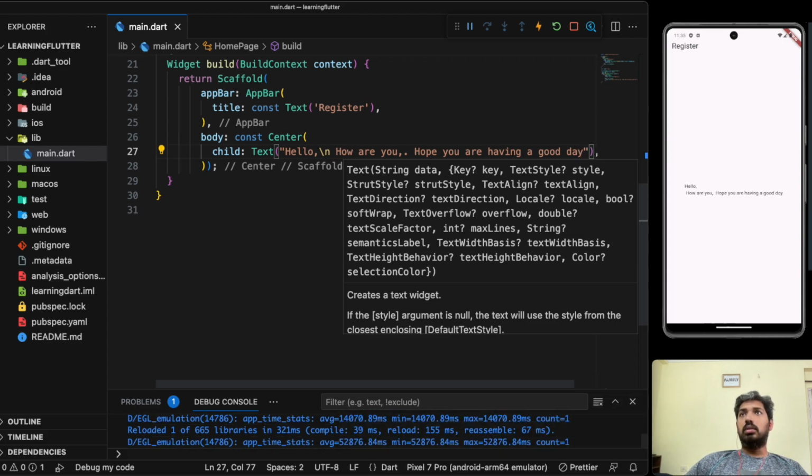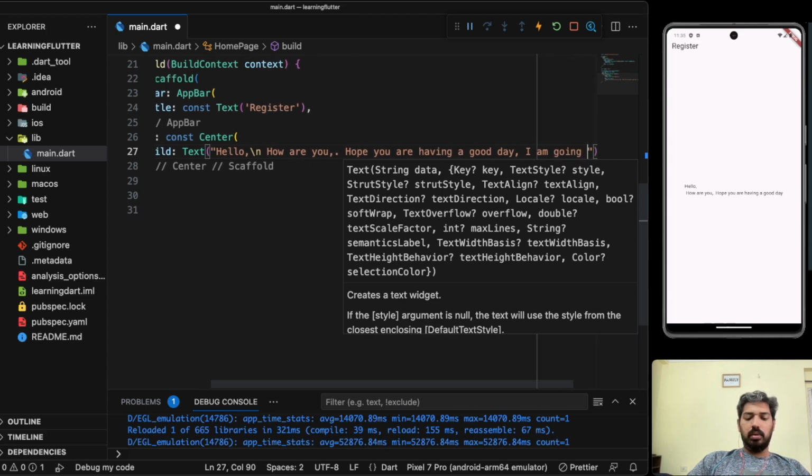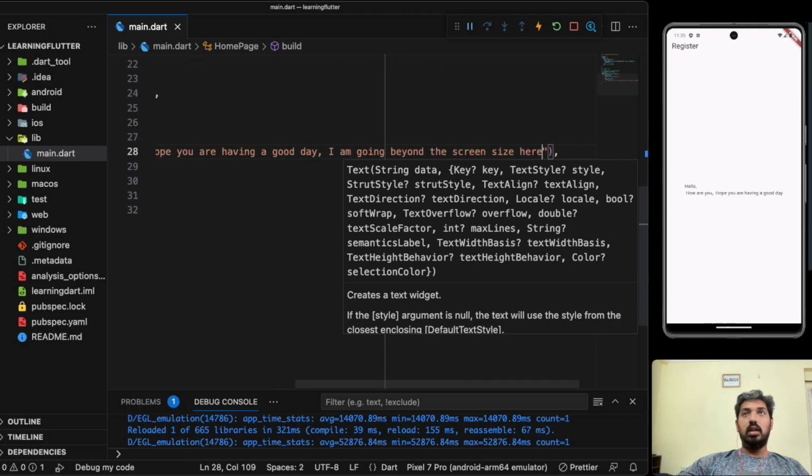Right, so that's what it is right now. Soft wrap basically is if something is going beyond your screen, how it should handle it. I am going beyond the screen size here. You see?